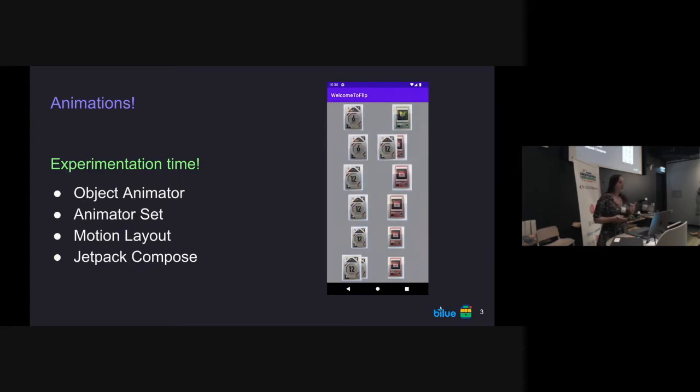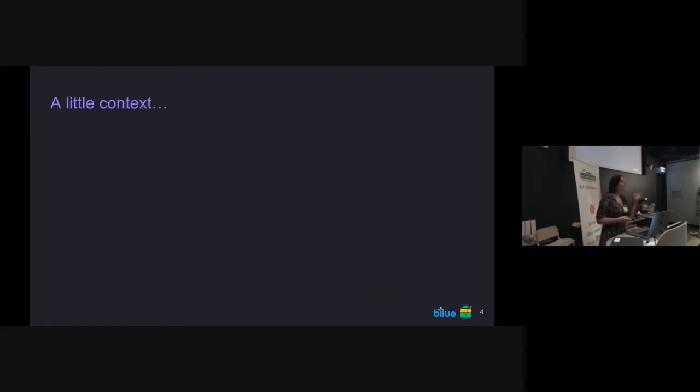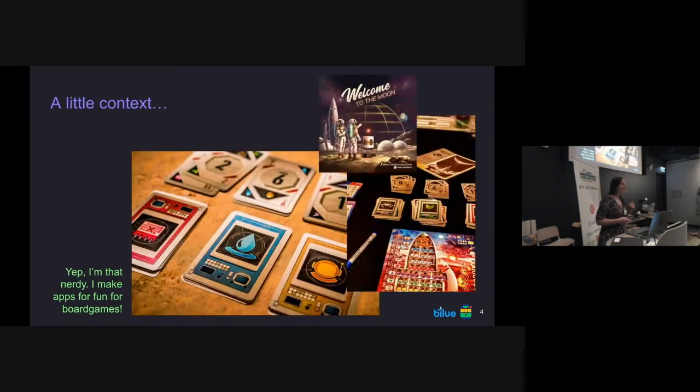Just a little context about what you're seeing. You may wonder why there were cards moving and what those weird cards look like. A bit of a confession, I'm a bit of a nerd and I like board games a lot. So in my spare time, I make apps that help you play board games. I think that's peak nerd level right there. So if anybody's interested, come and talk to me later. Always love to talk about them.